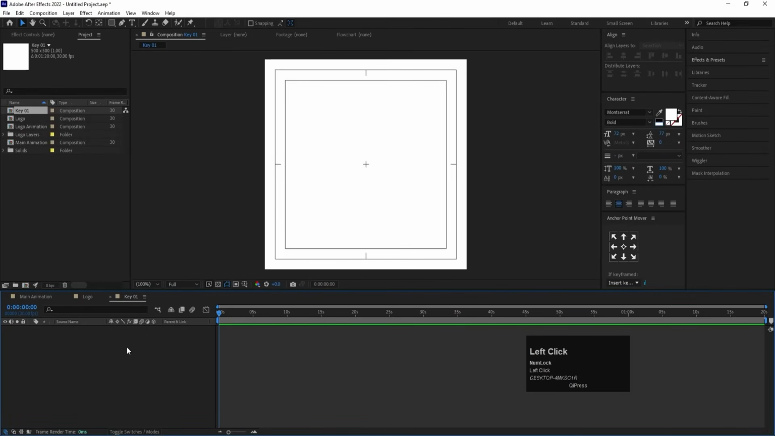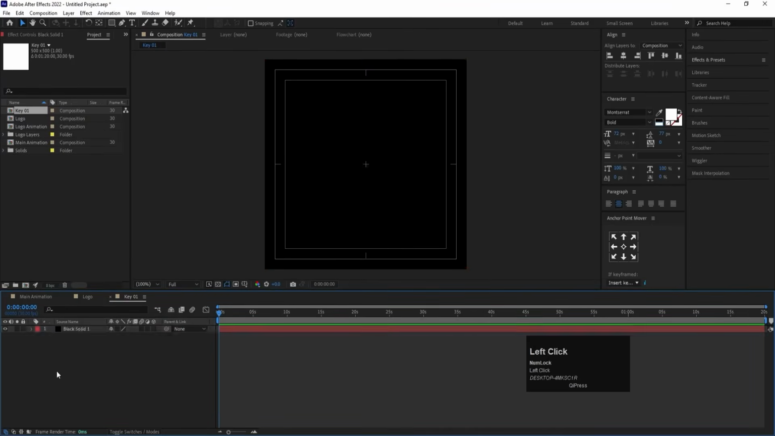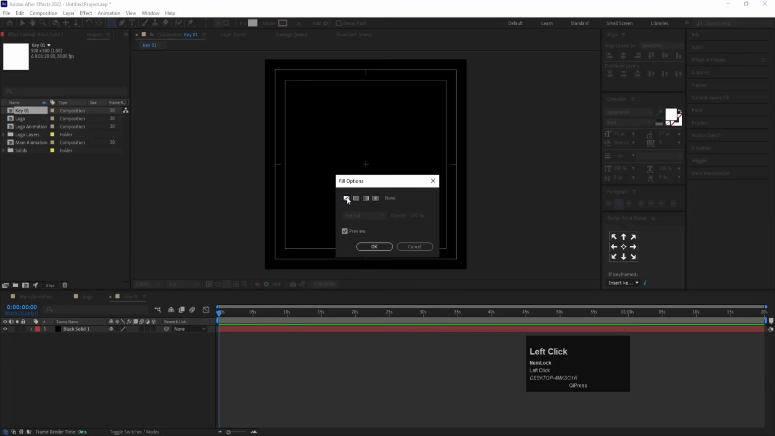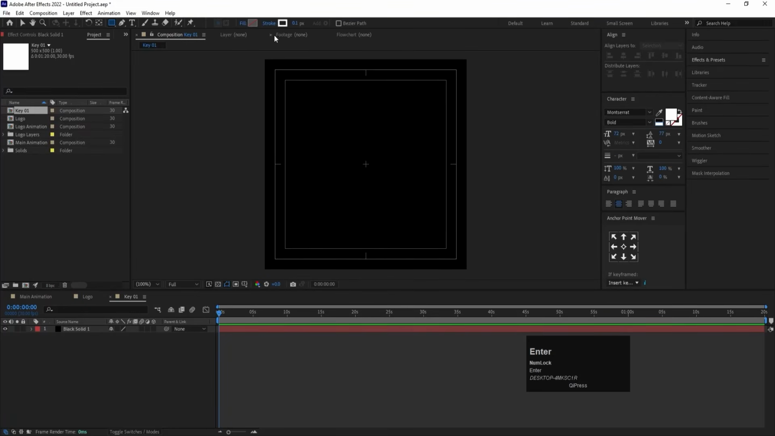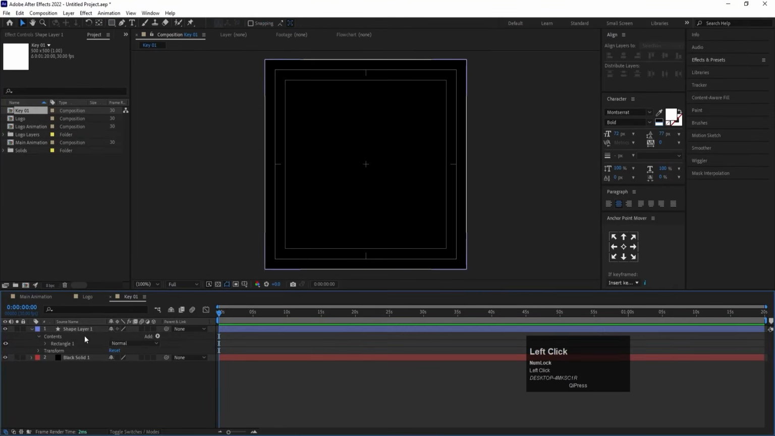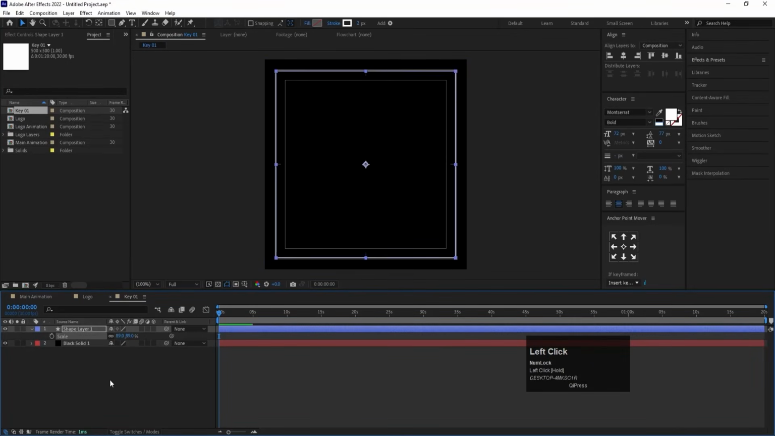Now I'm going to press Ctrl Y to create one solid background, and let's make this a black color background like that. Now I'm going to select my rectangle tool, and this time I'm going to delete this fill. I don't need that. And I'm going to choose white color for this stroke, and stroke width I'm going to choose 2 pixels, and let's double click to create one rectangle. Select this, press S, and let's decrease the scale of this. Okay, like that. So we got something like that.